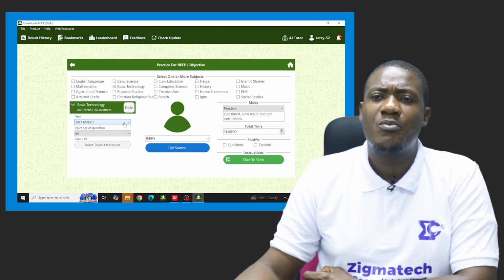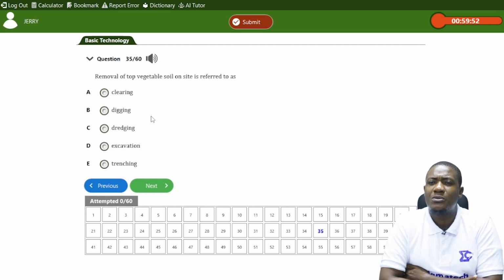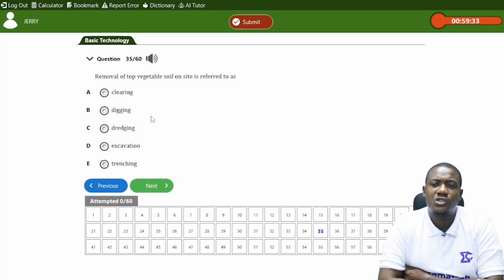In 2013, the removal of top vegetable soil on site is referred to as: A. Clearing, B. Digging, C. Dredging, D. Excavation, E. Trenching.